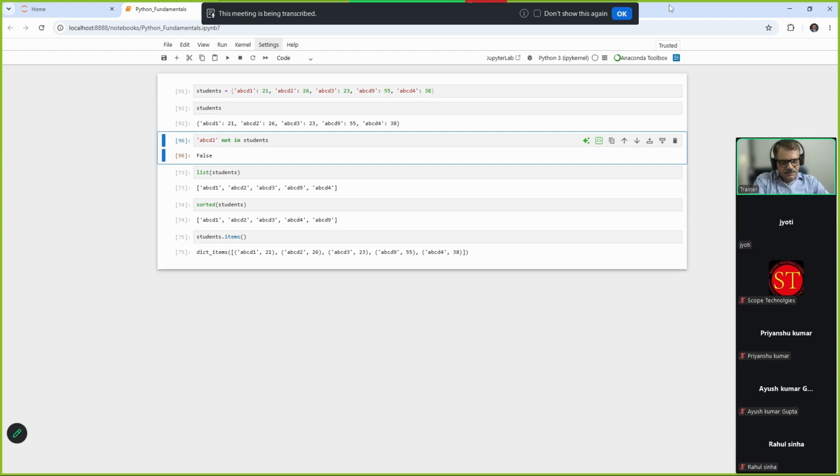And the next session, which will be on Monday, we'll be covering the untouched topics of this dictionary. I want to cover looping techniques also, how to loop through dictionary elements and list elements. What is the right approach to loop through, and then we will discuss set also.